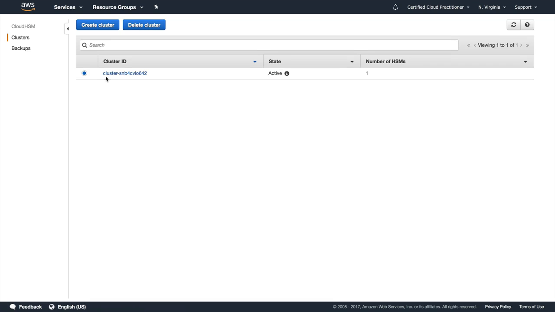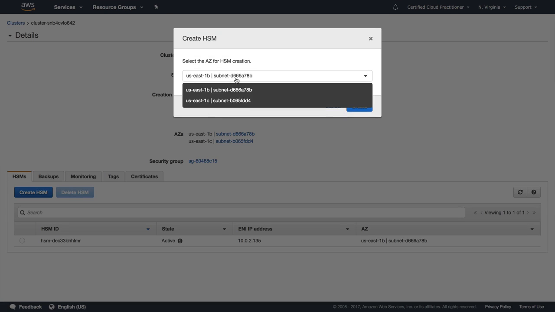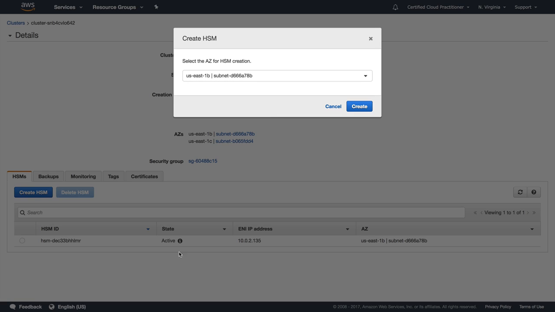So we're almost done. I'm in my cluster right now. In here, we've got our cluster. If we click on this, we can go in and create another HSM, and we could add this into a separate availability zone. This would then give me high availability because I've got HSMs across zones. Then basically Cloud HSM will replicate my users and my keys to the other Cloud HSM. So I'll have truly high availability. I'm not going to do that though.